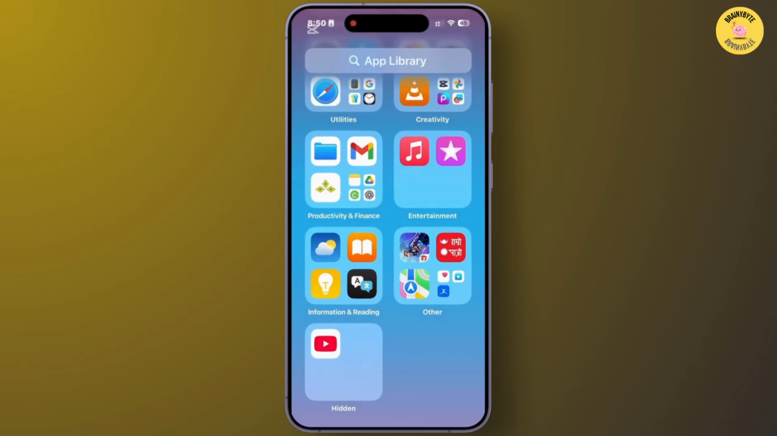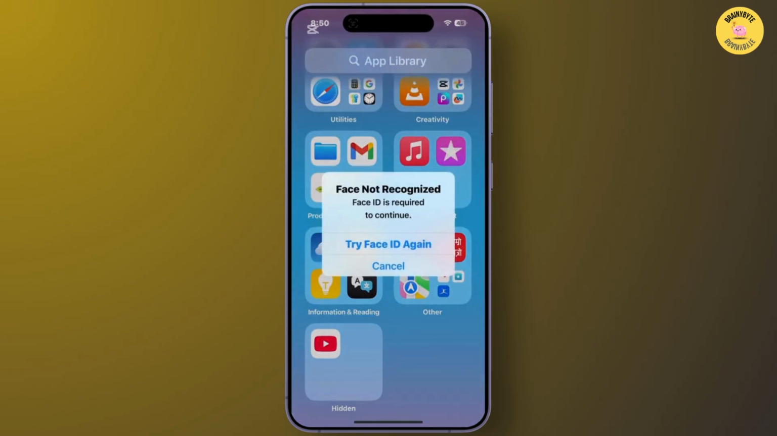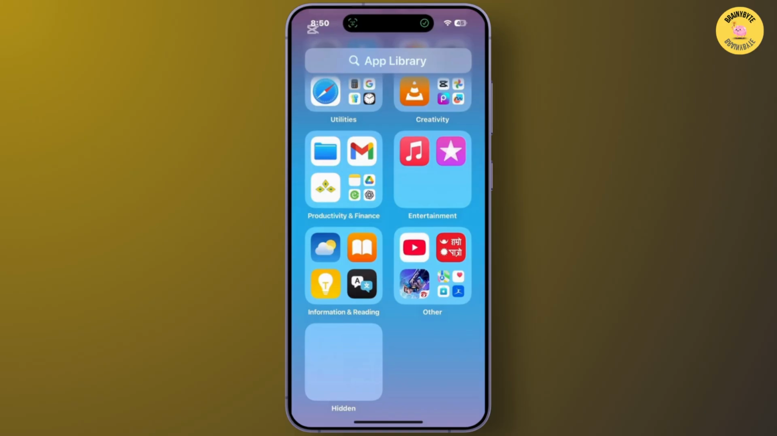Alright, from there you'll have to verify with your Face ID. After you verify with your Face ID, you'll be able to see every hidden app on your iPhone. To unhide an app, you'll have to just tap and hold that application. After you tap and hold it, you'll be able to see options like Don't Require Face ID. So simply go to that option, and from there you'll have to again verify with your Face ID. After you've done this, you'll be able to unhide apps on your iPhone.